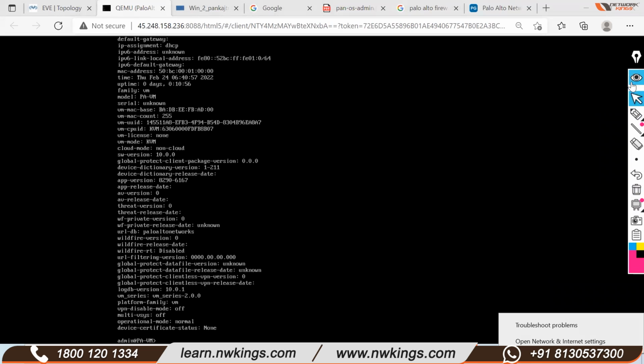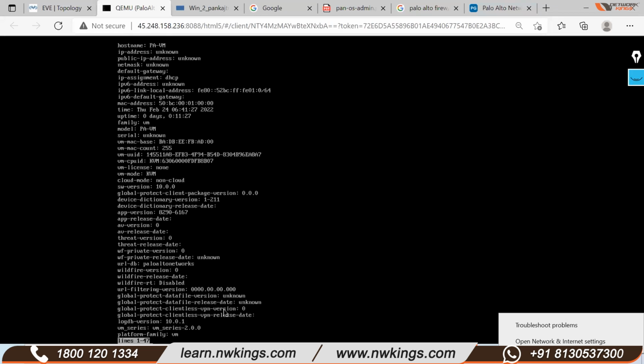So here you can see that if I am logging into the firewall and running the command show system info, this firewall doesn't have any IP address. You can see it is hard coded. This is a virtual firewall, but your physical firewall is going to have one IP address. So this is basically virtual, so we don't have an IP address. So we have to configure the IP address and see that.